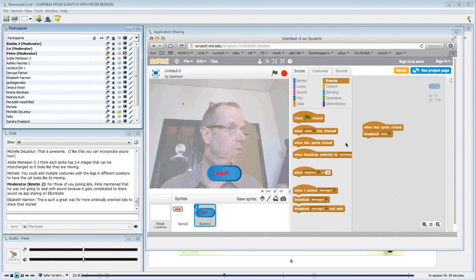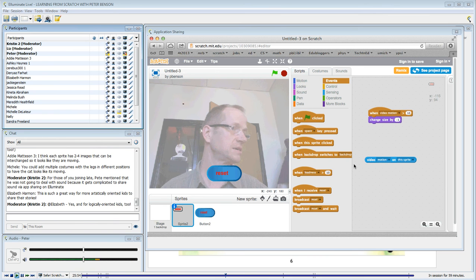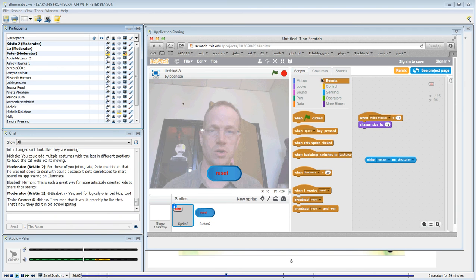So what I want to do is, and all I've said is when I click this, I'm going to send out a reset message. So our size button or sprite needs to be listening for that. When I look at size, I see that it's got something that reacts to when video motion changes. But I also want to do something when I receive a reset message. So here, when I receive reset, I'm going to drag this out here. What do I want to do? Well, I want to change my size back.